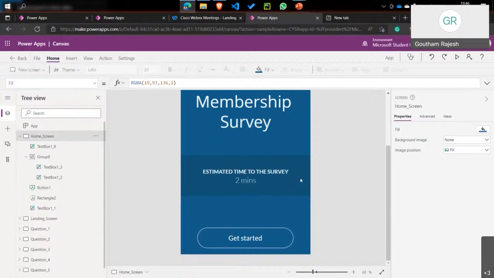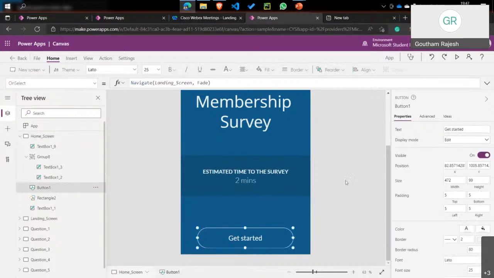Right now we are making an application just like how applications are made, like the applications available in the Play Store. We are making a somewhat similar application. Get started with the survey.